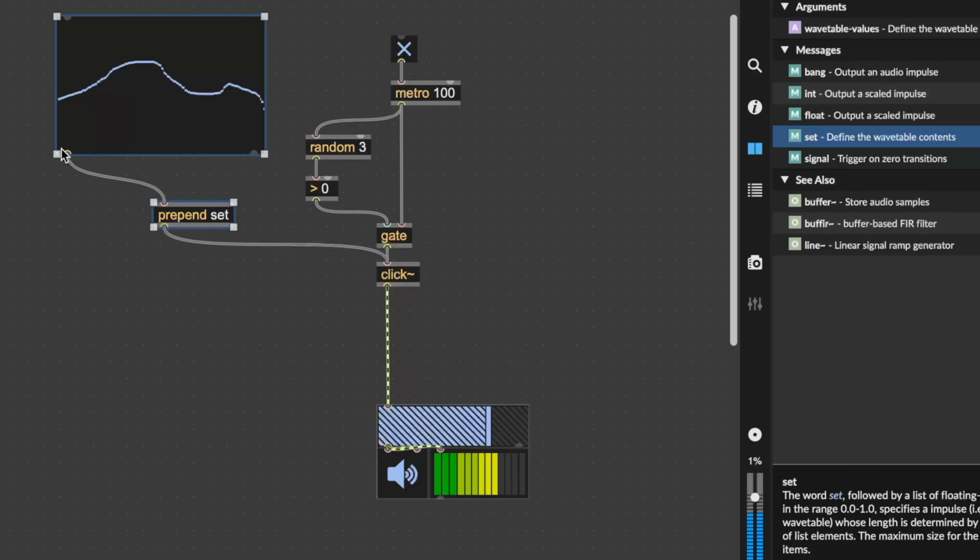So if I change my shapes, hopefully you can tell the difference between these different shapes and how they might affect the sound of your click using these different wavetables.